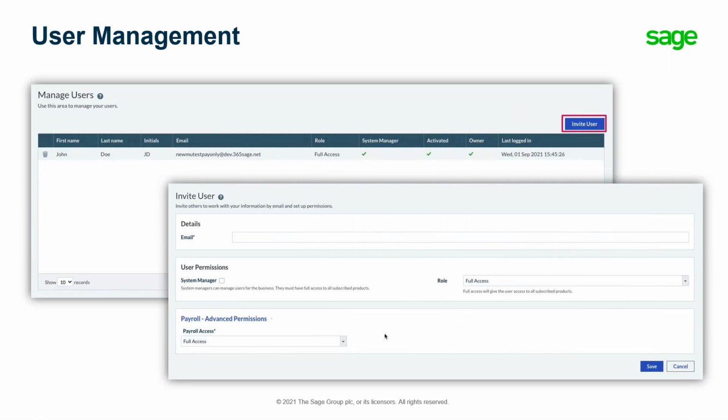So last thing I'm going to show you in the demo, as this just came in recently, it's the new user management feature, which allows you to set up additional users to go in and manage your payroll. So if you're a slightly larger business or you have other people that you're going to get to run the payroll for you, you can invite them as a user.